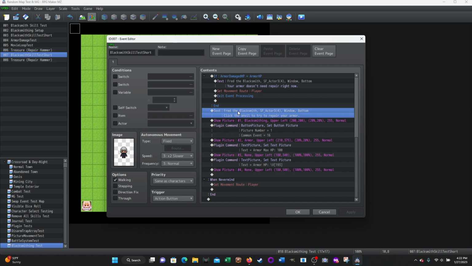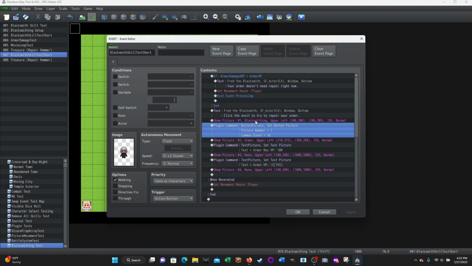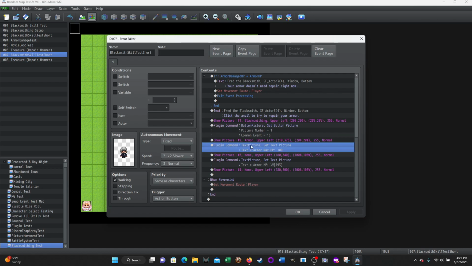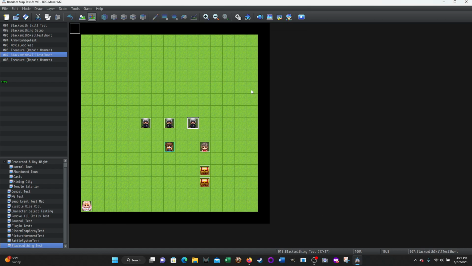So again, he tells you what to do. Picture 1 is the blacksmithing anvil, then the plugin command to make that clickable, then picture 2 is the armor, then the plugin to create text as a picture, and then this picture is essentially showing that text. So picture 1, picture 2, picture 3. Then again, using that plugin, make more text a picture, and then picture 4 is that text. And you just have to put it where you want it. And then this event is technically done. But all those pictures are going to be there waiting for you to click. So let's go look at the common event.